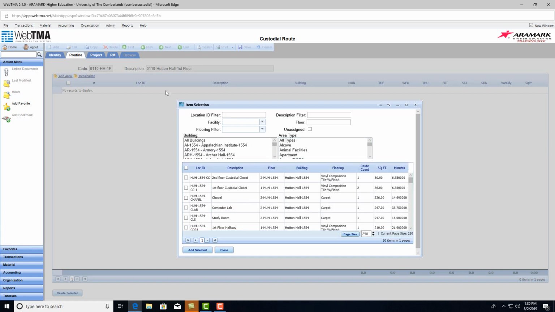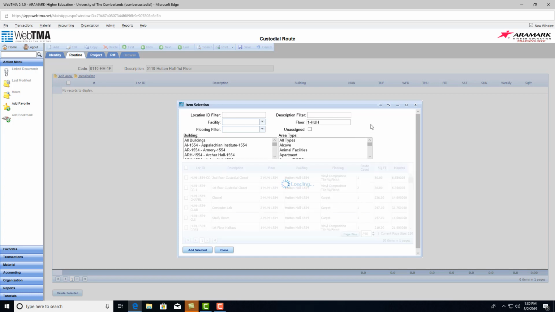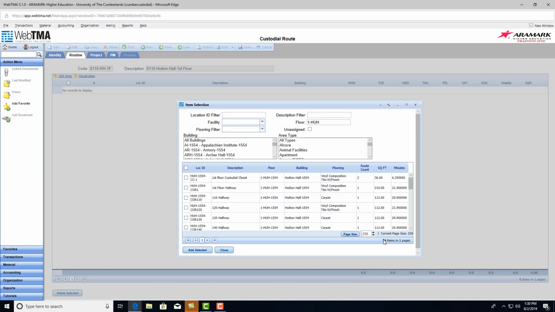Now, something I am going to do, remember the title of my schedule is called First Floor. So there's a column down here that shows me the flooring, in which case the first floor is 1-HUH. So if I use my flooring filter up here, 1-HUH, and click into the white space, now I've just filtered it down to the 24 records that are on the first floor. I have further filtering options such as what type of flooring it is. Does it have carpet? Is it VCT? Is it tile? Is it concrete? If I wanted to filter those out, I could do that as well.